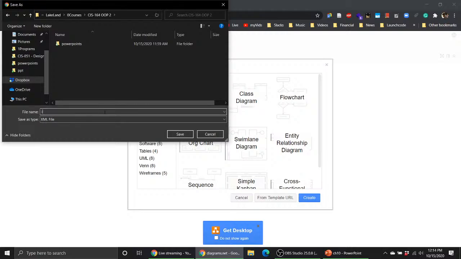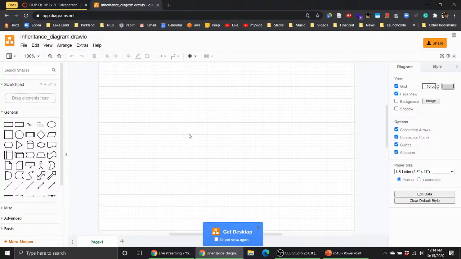So this is going to be an inheritance diagram. And pictures are worth 1,000 words, and they can really help understanding.